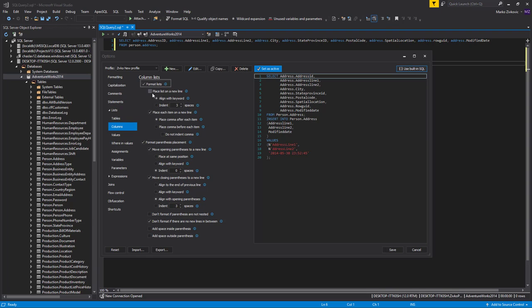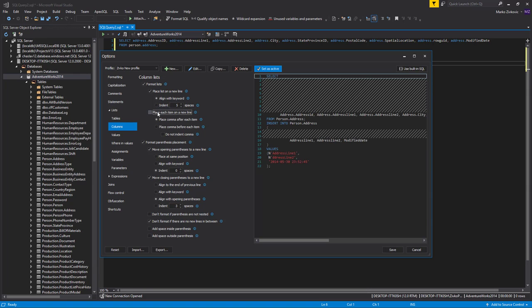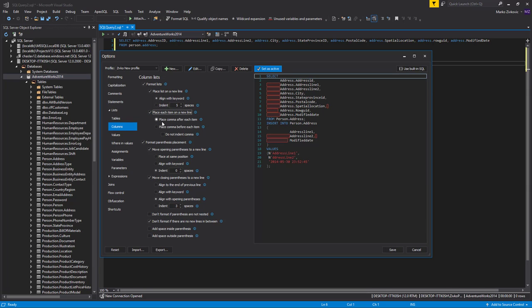After the Format Lists option is checked, check the Place List on a New Line option. You may align the list with the keyword or choose indentation from the beginning of the new line. We will check the Align with Keyword option. Now, check the Place Each Item on a New Line option. For items in the list, you can specify the position of the commas, after or before the item.